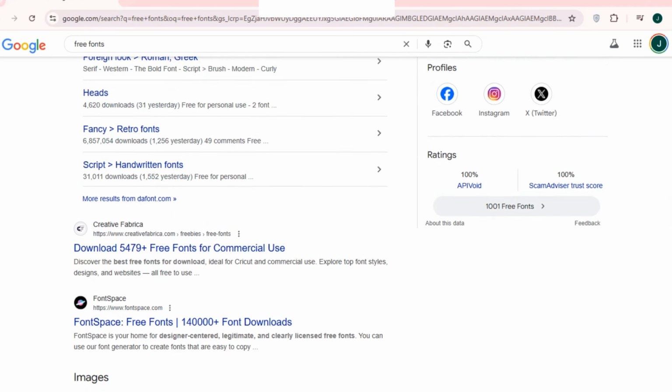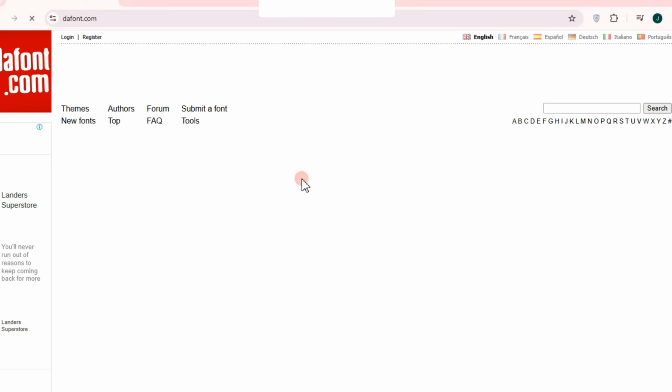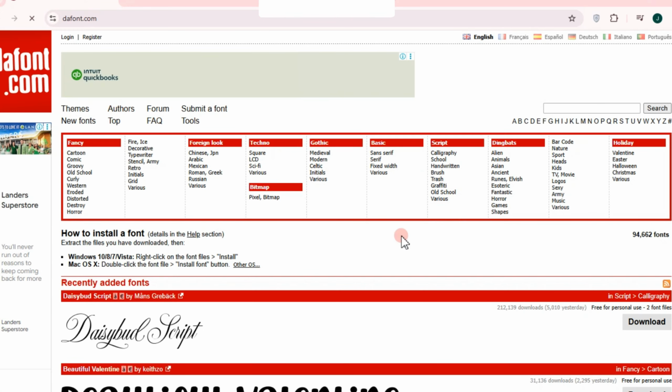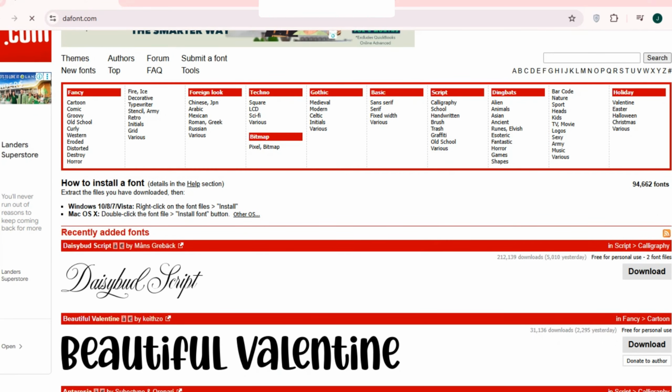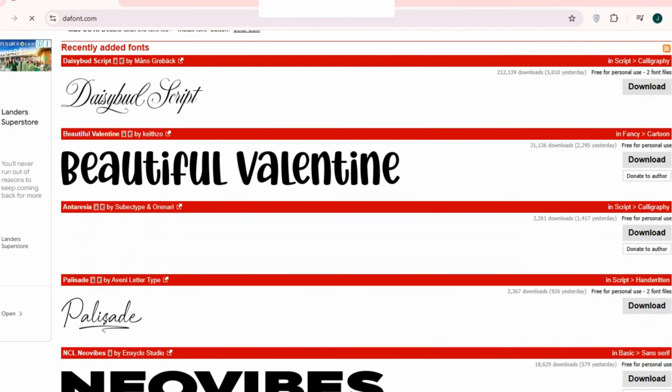So let's just say we will use the first site right here, which is the font. Tap on this one. It will take you directly to the font download page. Now here in the font.com, you can search for that specific font that you want to install to your computer or to your Windows PC.